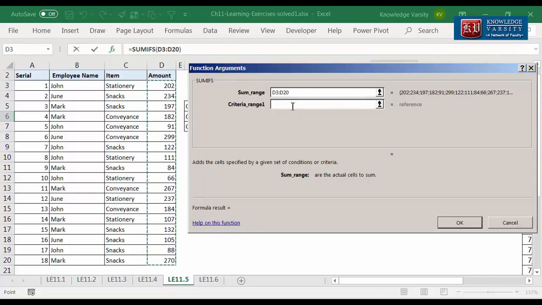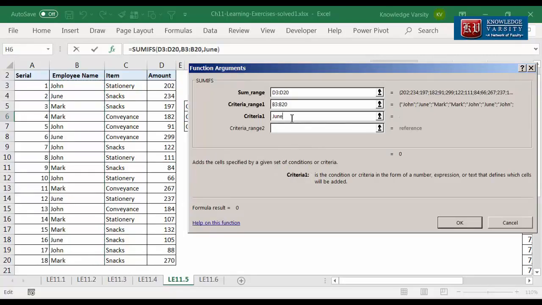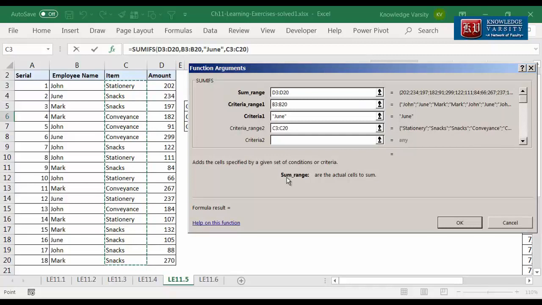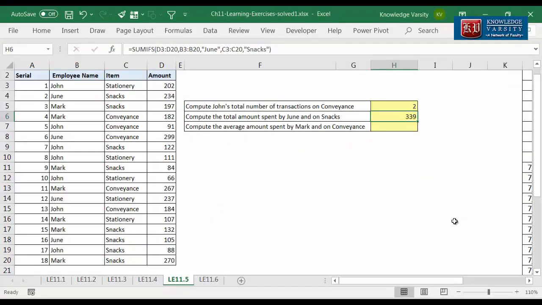The criteria range 1 can be either the employee name or item. Let's select employee name, range B3 to B20. Next, let's enter June as criteria 1. Now, select C3 to C20 as the criteria range 2 and enter snacks in criteria 2. Now click OK. So the total amount spent by June on snacks is $339.